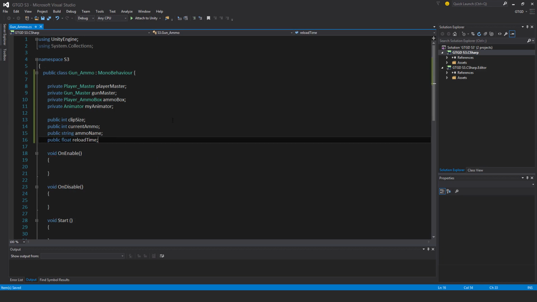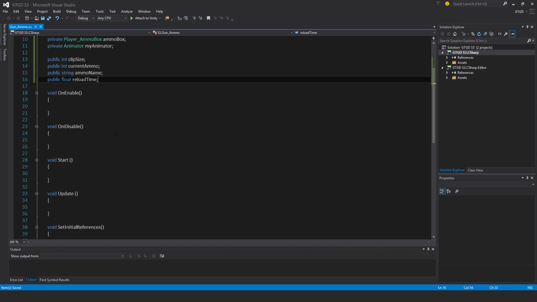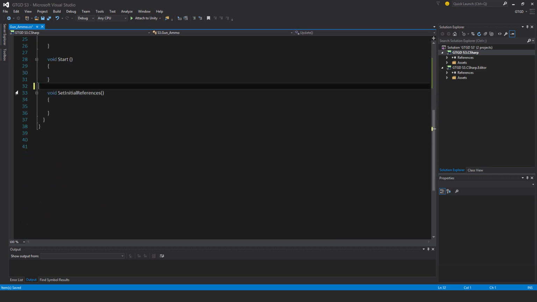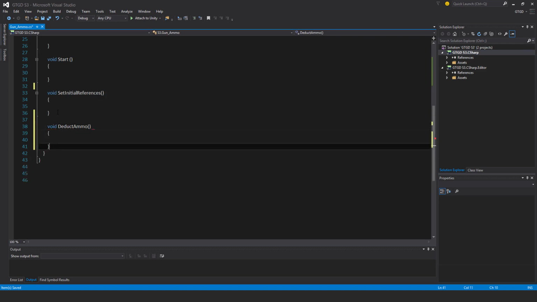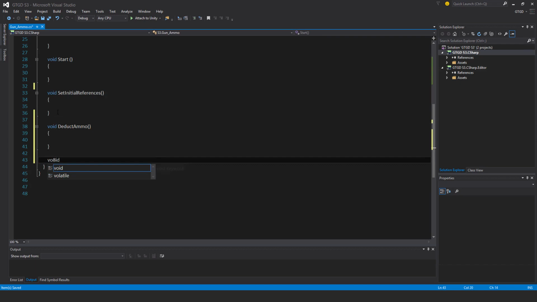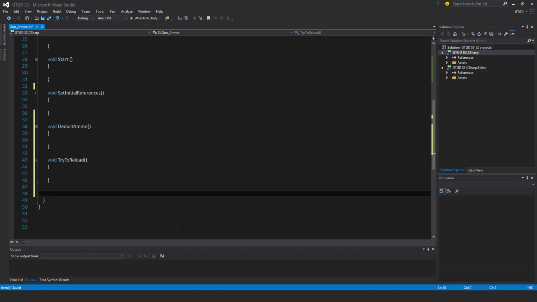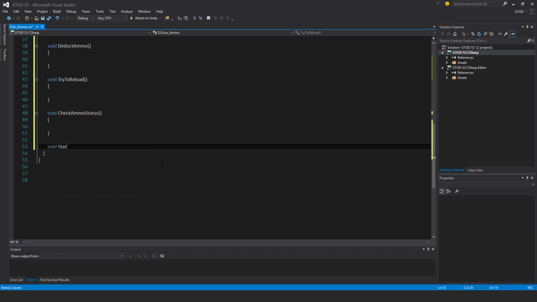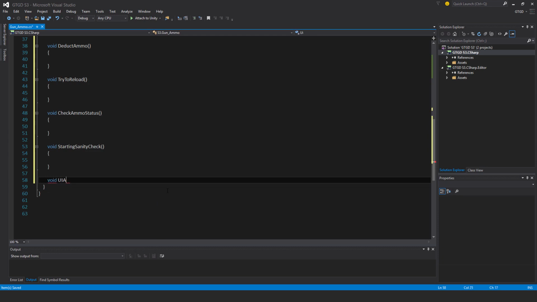And there are a lot of methods, so we better write them out. I won't need the update, that's the only one that I don't need. Now let's start: void deduct ammo. A lot of the methods I'll just leave empty in this video, I won't fill them out, it's just a bit too much. We'll get back to it in the next video. Void try to reload. Void check ammo status. Void starting sanity check. Void UI ammo update request.